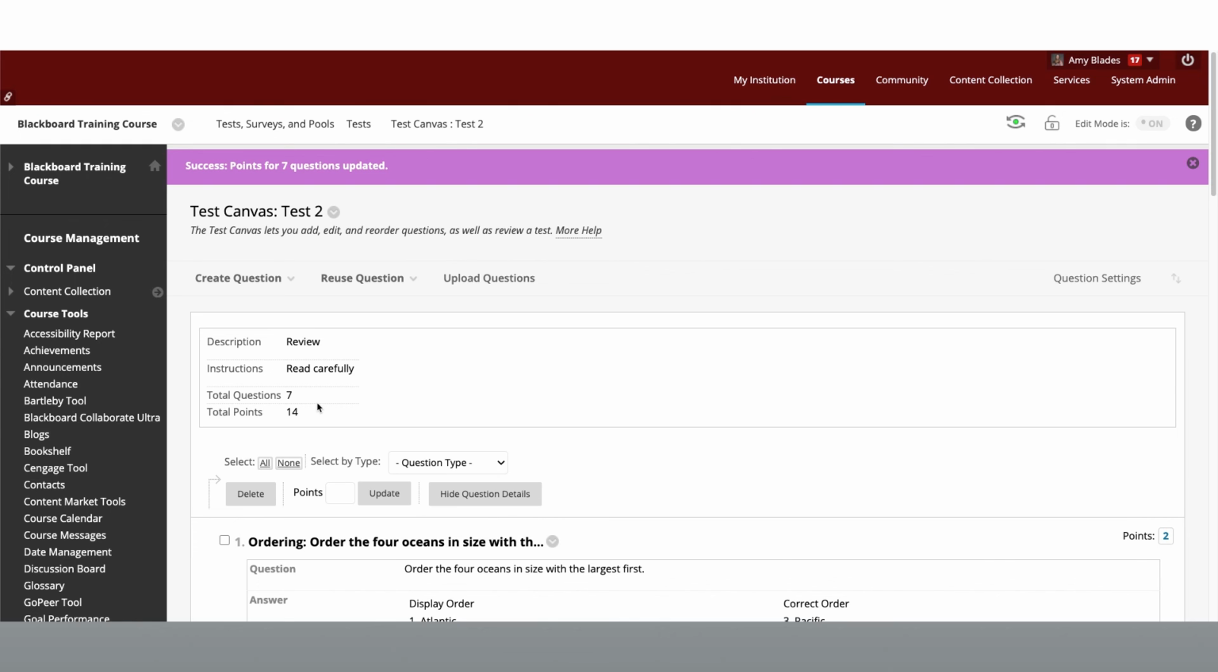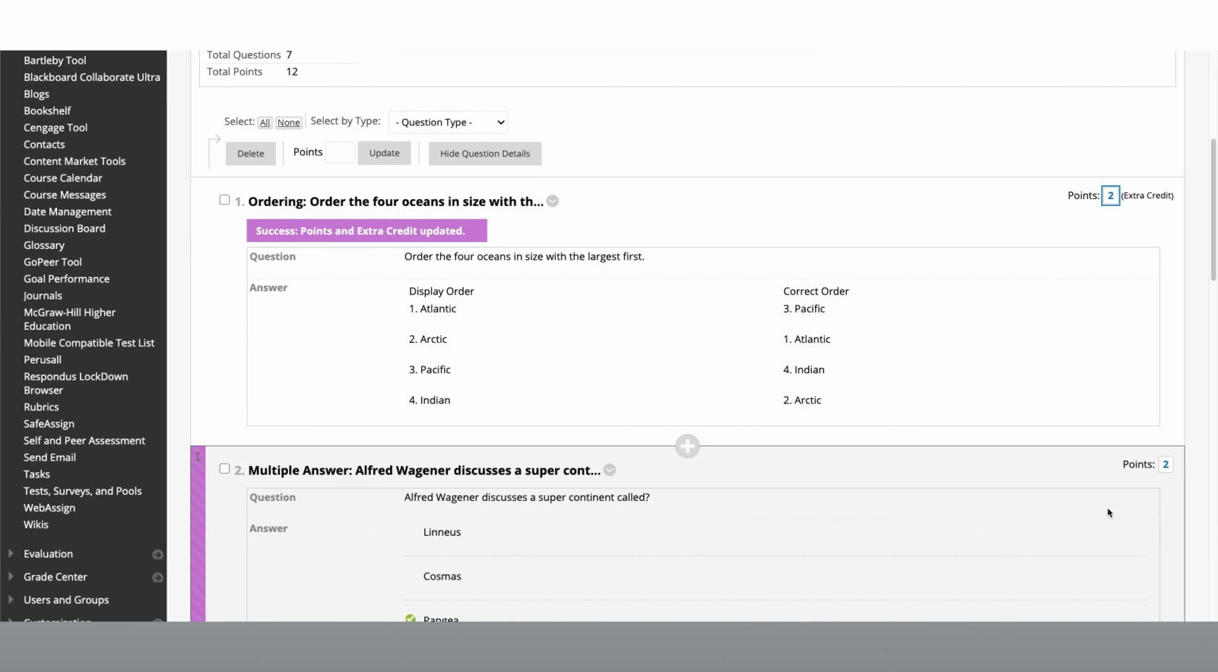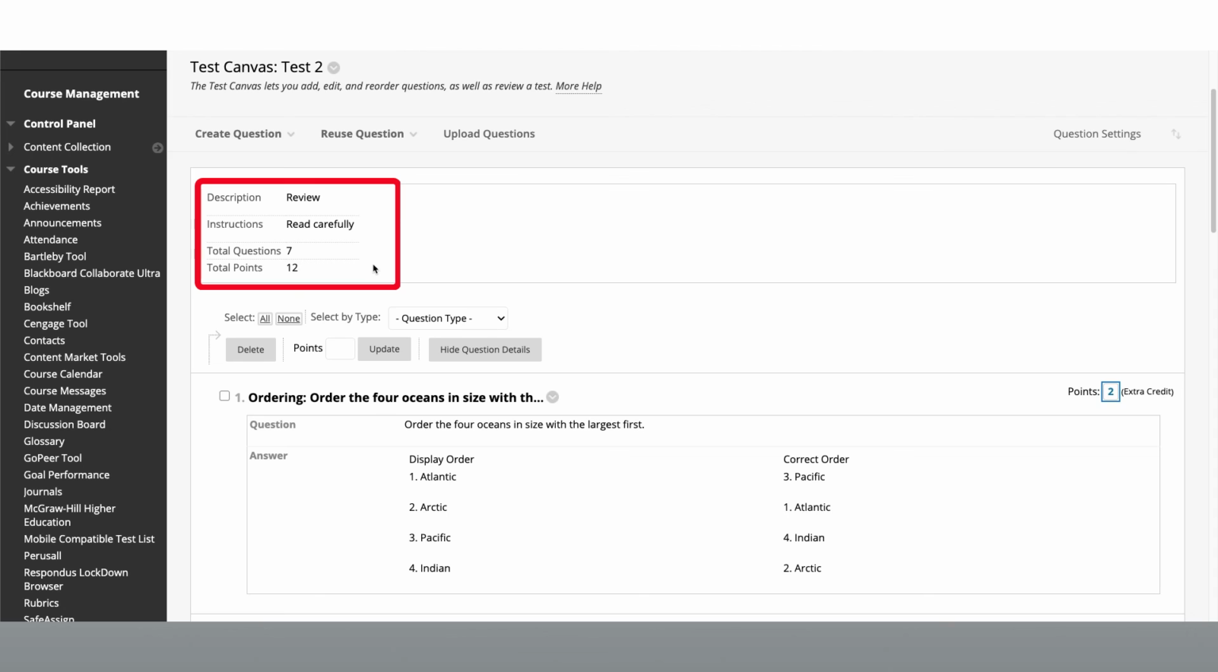If we want to make a specific question into an extra credit question, you can navigate to the question and click on the points box. From here, you can choose extra credit, then click Submit. You'll notice again in the box above the test canvas that this same amount of questions are there, but we have less points due to the extra credit question.